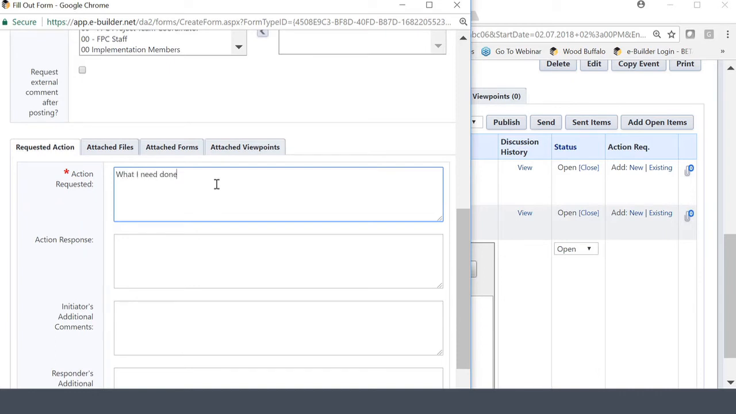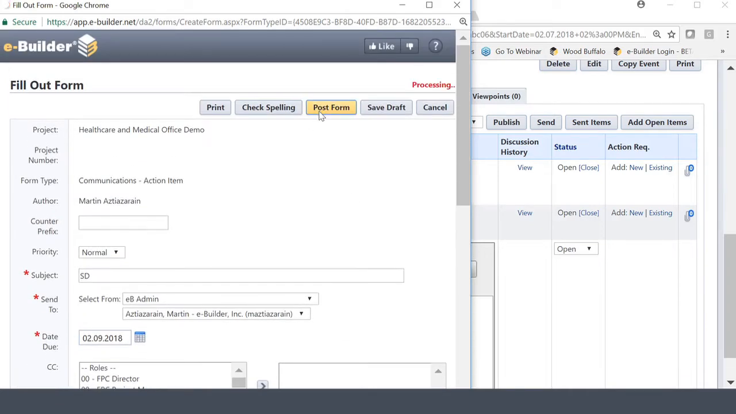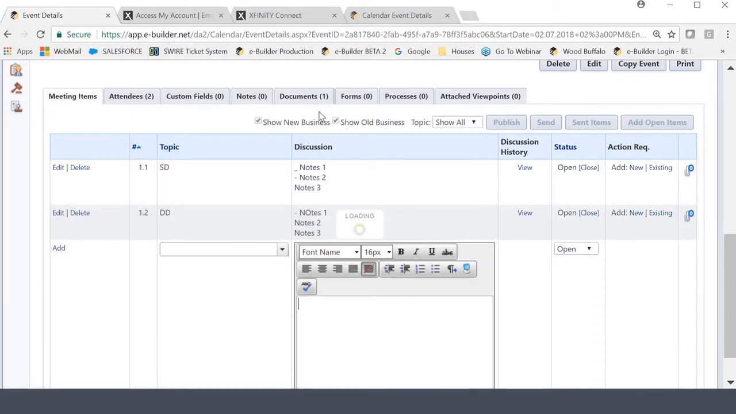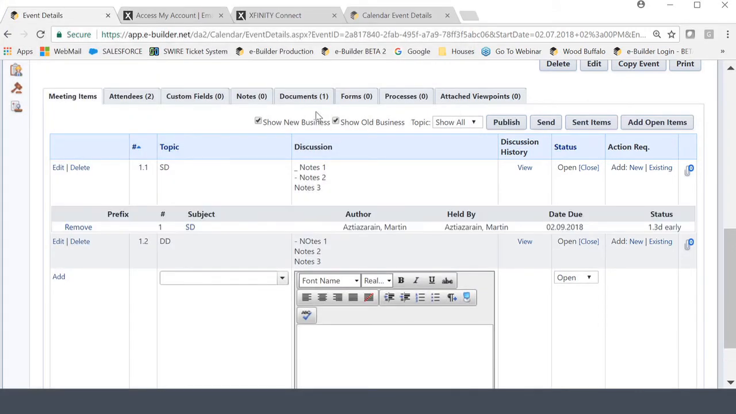And just like any other form or process in eBuilder, I'd be able to attach supplemental files to this to make sure that the form is fully equipped with as much reference information and any viewpoints in the event that I'm using business information modeling. So when I'm done, I'm going to click Post Form, and the form will process in the Forms module, but simultaneously, it will record itself as a line item within my meeting minute.